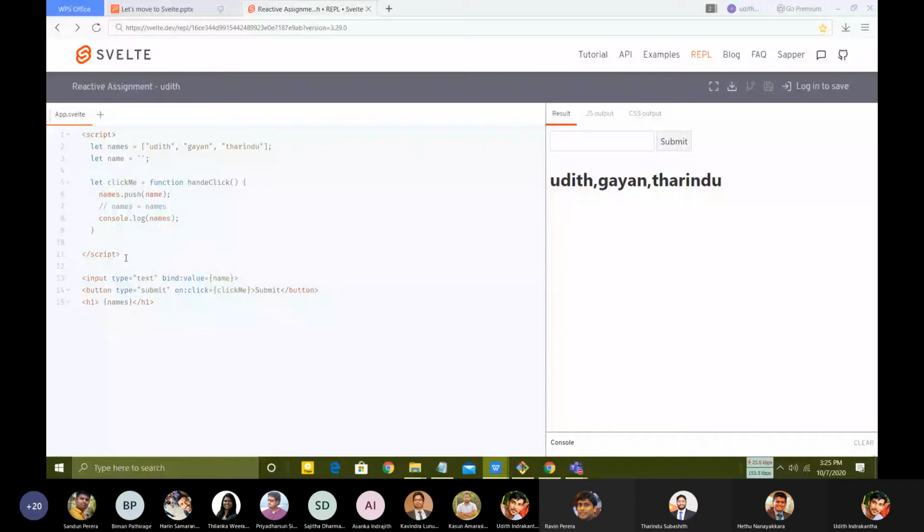I have created a string array, and then I have bound this value with this input value, and then I defined a function where, when you type a name, I will type hetu, and when I submit, as per the code it should show the new name here, but as there's a console log and I pushed the name to the array, you can see that the array has this new element, but you can't see it on the page.